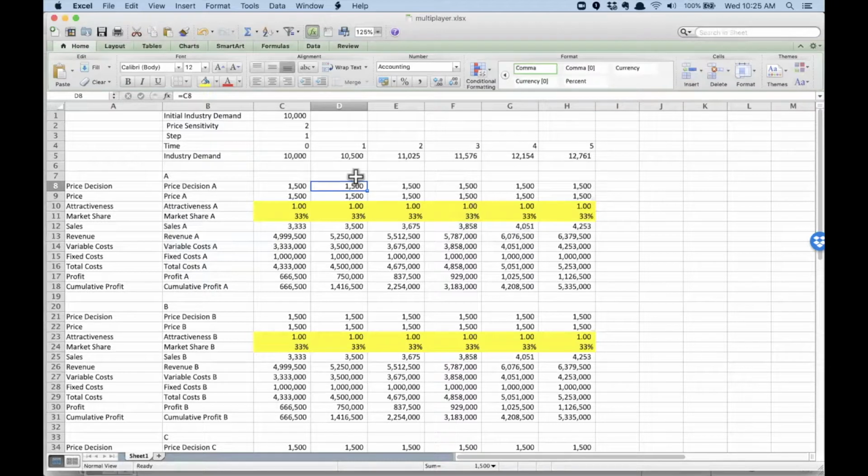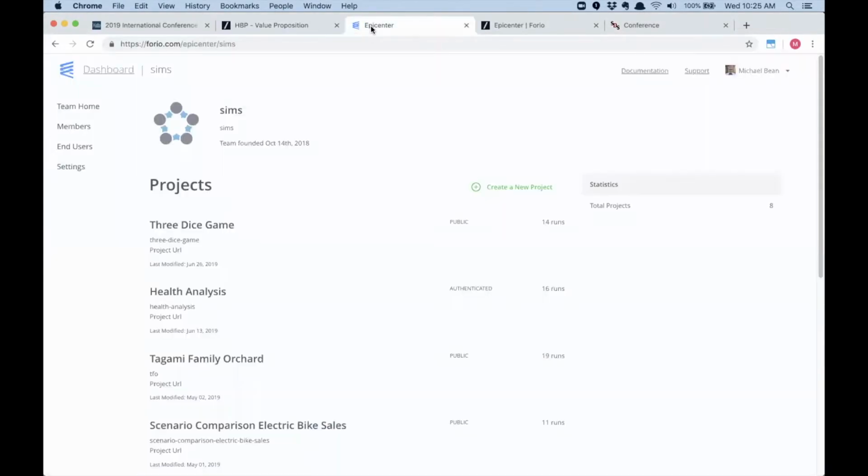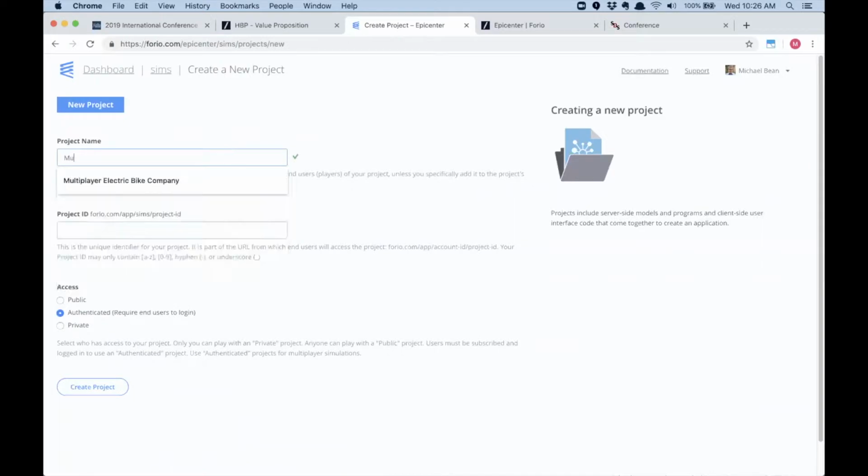We've done a little bit of testing on it. It seems okay. And we want to now take this model and import it into Forio Epicenter. So let's go into Epicenter here. Here I'm in a project. This is a project that can have authenticated users in it. And so we're going to use that feature for this multiplayer game today. So I'm going to go ahead and create a new project. I'm going to call this the Multiplayer Electric Bike Company. There we go. All right, so I've got that as my name here.